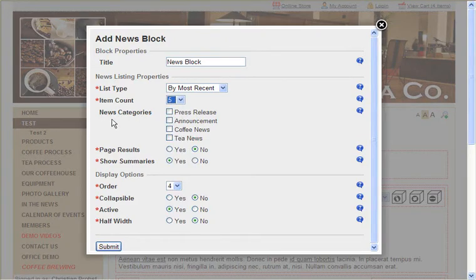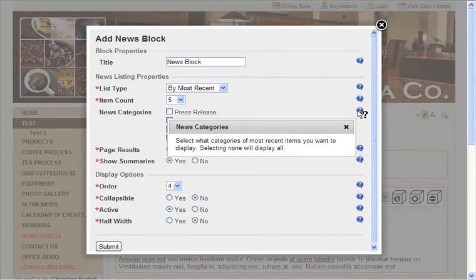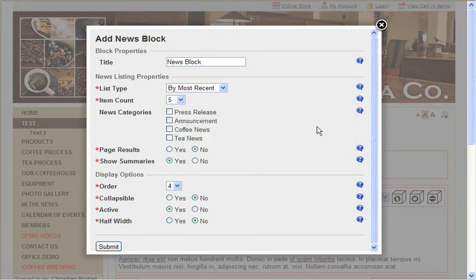Now here's where I can restrict my news categories. By selecting none, I'm deciding that I want to display all of them. If I select only coffee news, it's going to only show 5 of the most recent coffee news items. By unchecking it and having nothing selected, I'm deciding that I want to have 5 of the most recent items that are within these different categories. Let's take a look at this description. Select what categories of the most recent items you want to display. Selecting none will display all of them. So I'm going to select none, which means that I want all of them to be displayed.